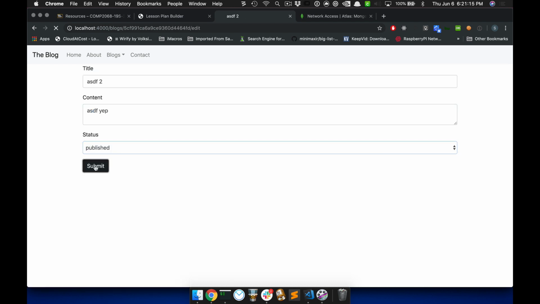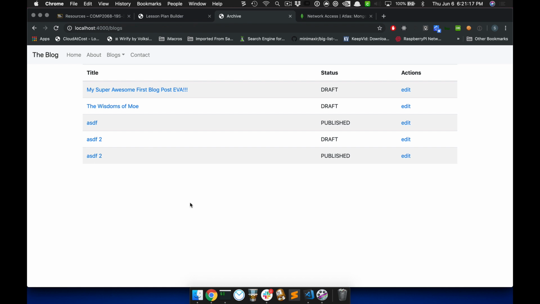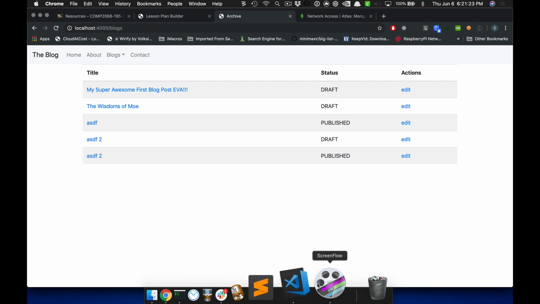Published. Submit. Now, you see it's going to the wrong location when I do the update. Oh, it's duplicating it. Right, it is. Does anybody know why?